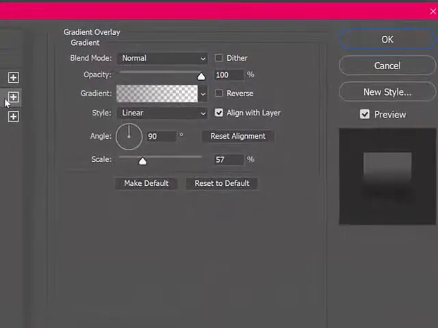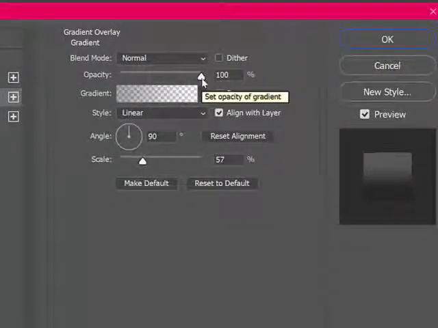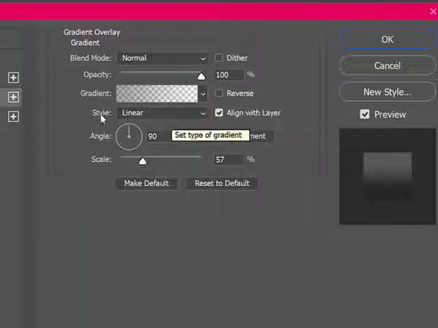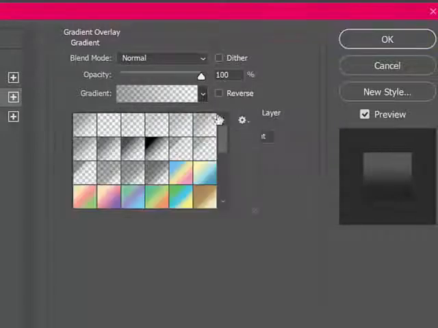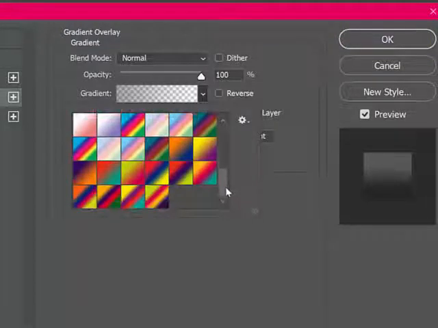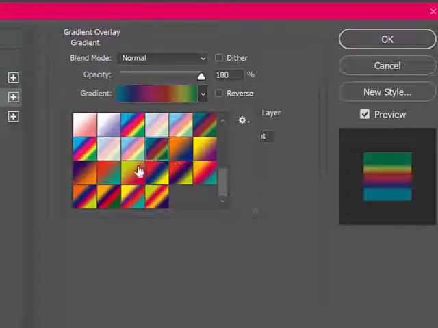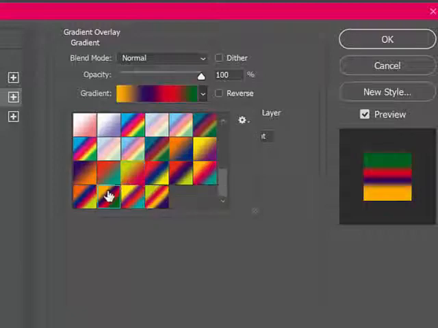With Gradient Overlay selected, choose Blend Mode of Normal and leave the opacity at 100%. For the style, let's just go with Linear first, and then under Gradient, you'll choose a gradient that has nice fall colors that look like they could be the colors of leaves. I think this one works here.